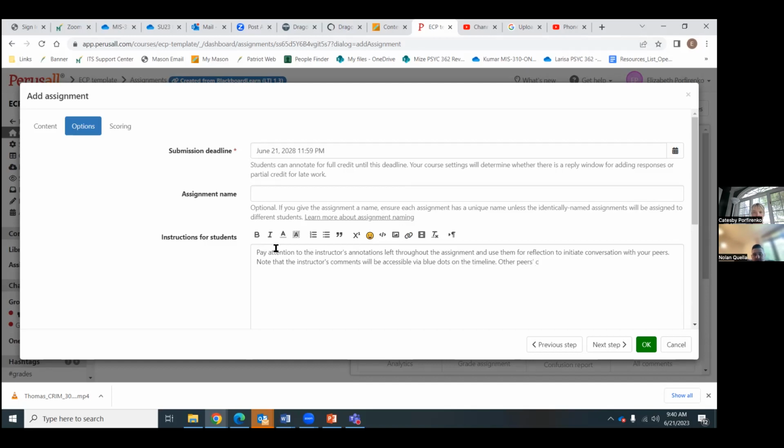Other peers' comments will appear as yellow dots, right? Right, yep. Should we give them any more guidance? No, we don't want to. I think that's perfect, then just go to the next step.